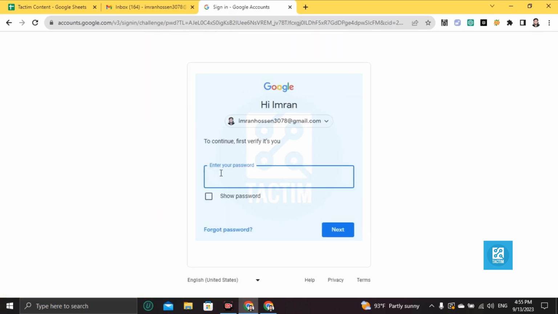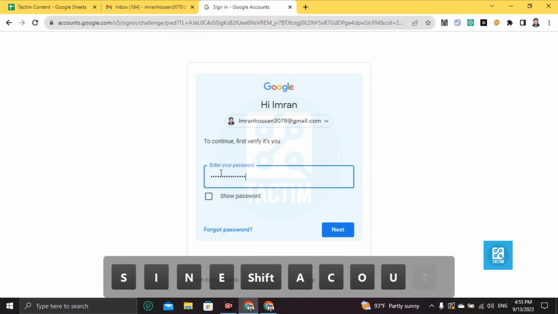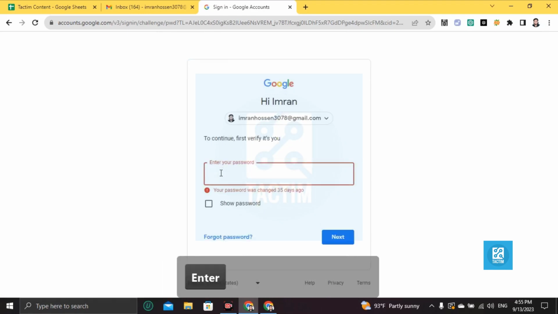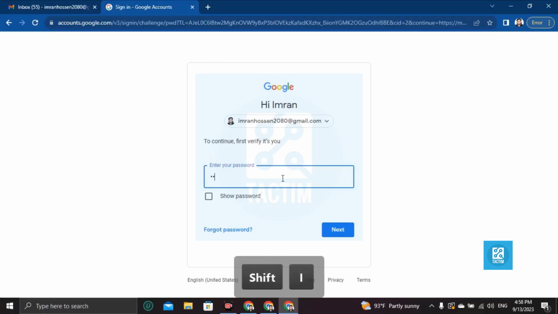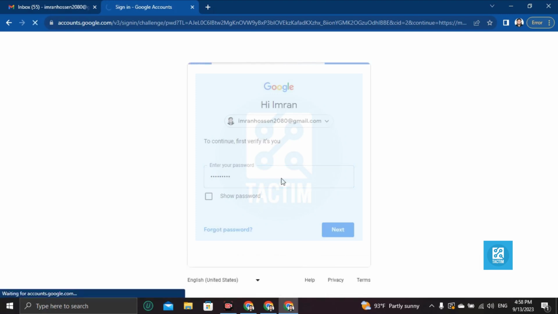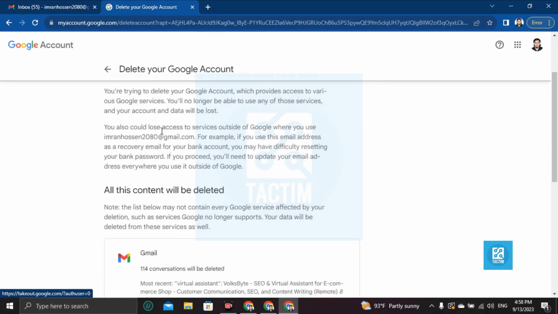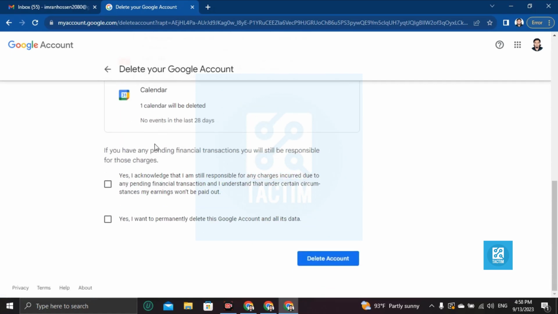Then here you have to put your Google password for the confirmation. Hold on. Okay, now let's try. After giving your password, you will find a prompt like this. It will suggest you to download all of your data before deleting your account. So if you want to download, just go to this link, then scroll down and click on this. Just tick yes and yes.